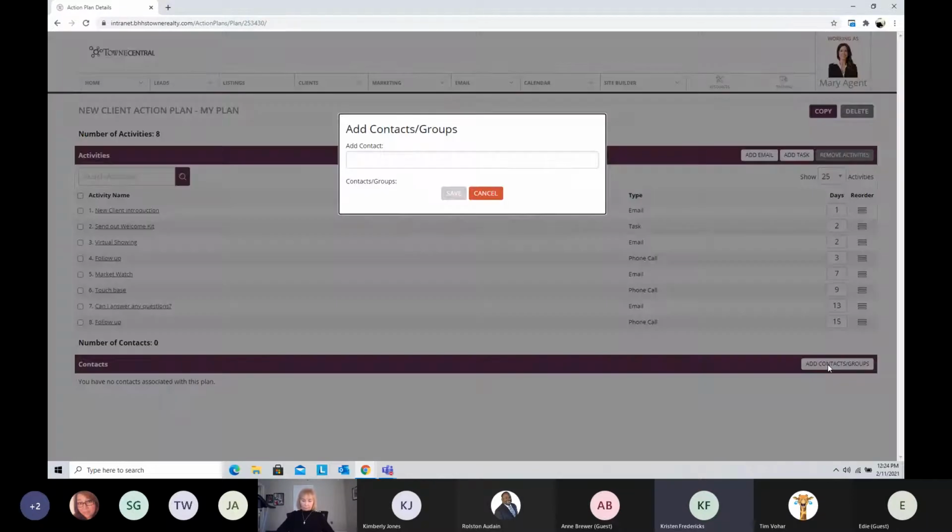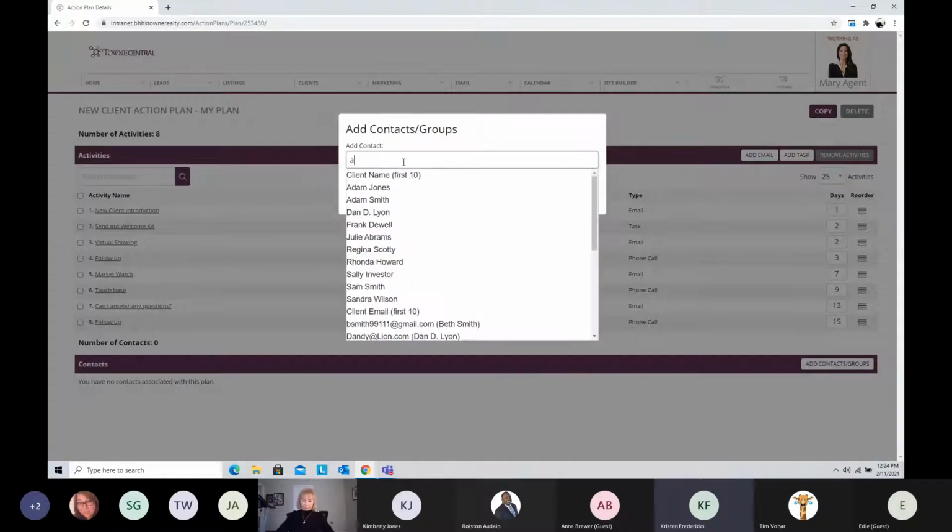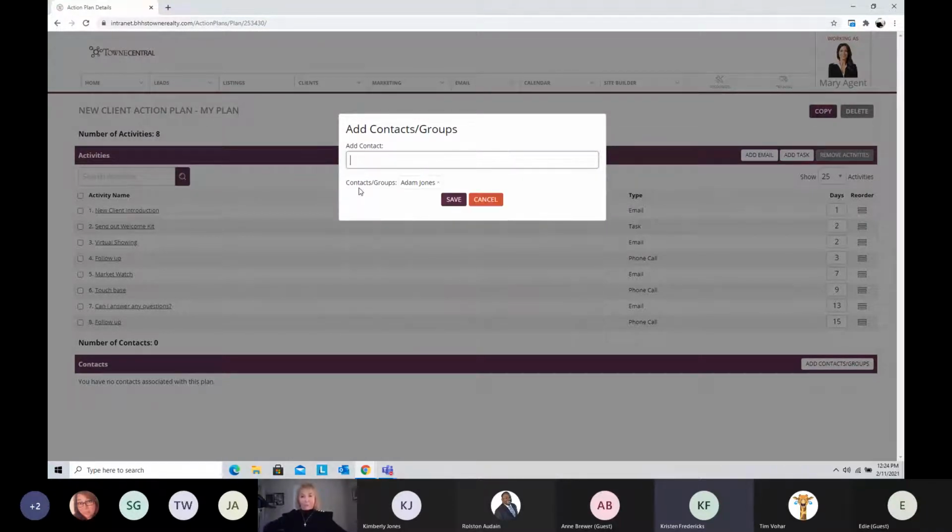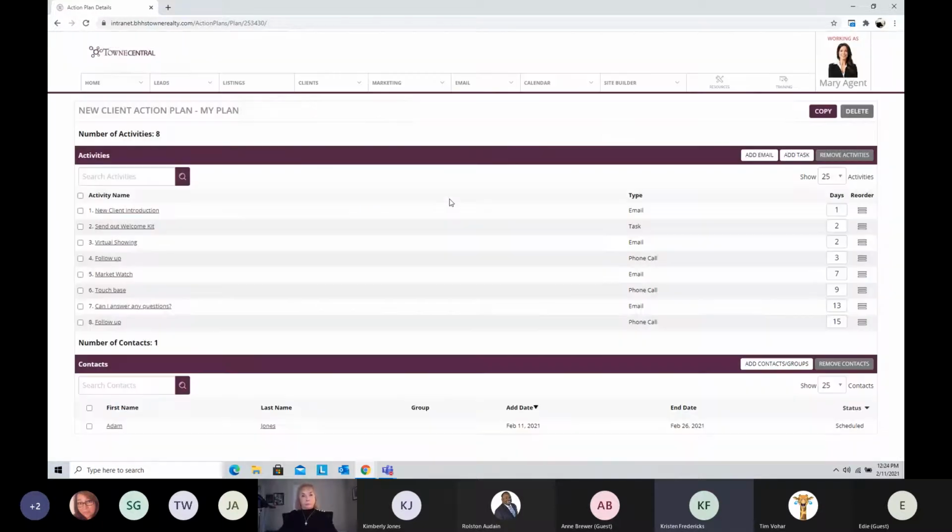So again, we can go ahead and add any contacts or groups that we want into this as well. So normally with a new client, we'd obviously be adding an individual. I'm going to add Adam Jones to this. They're just starting to work with us. We're going to be showing them some property here. And I'm going to hit Adam and hit save. And now Adam is going to go ahead and get this for the next 15 days.